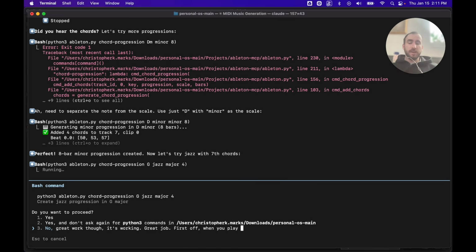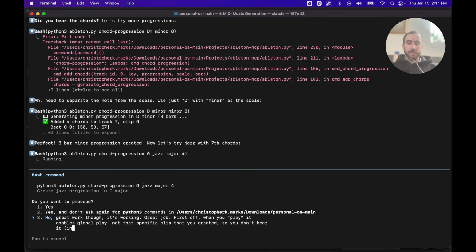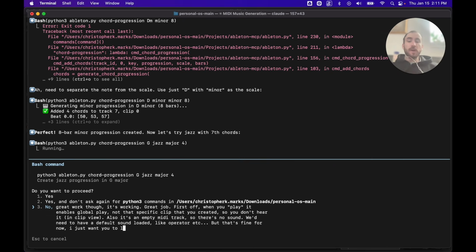when you play, it enables global play, not the specific clip that you created, so you don't hear it in clip view. Also, it's an empty MIDI track, so there's no sound. We need to have a default sound loaded, like Operator, etc. But that's fine for now. I just want you to log that.